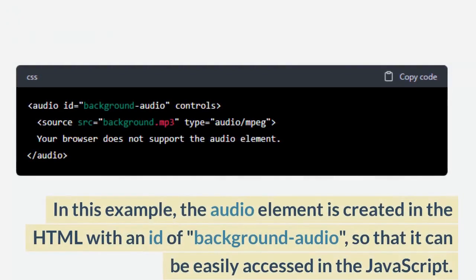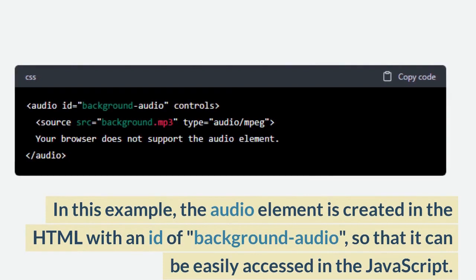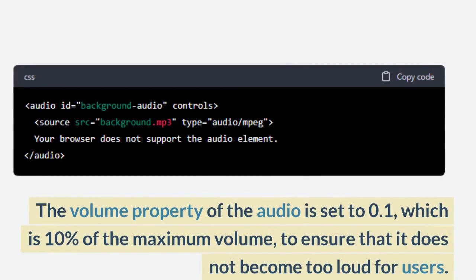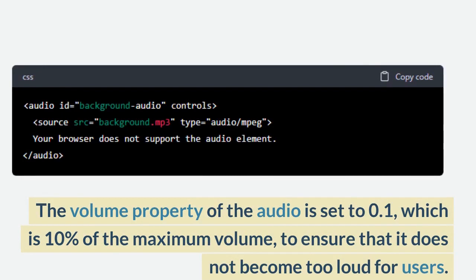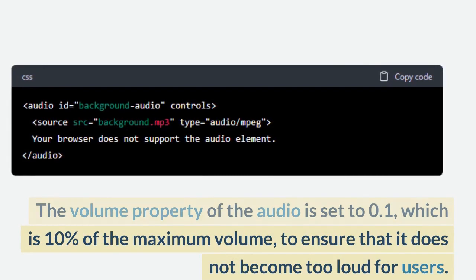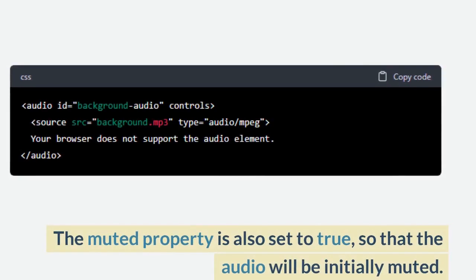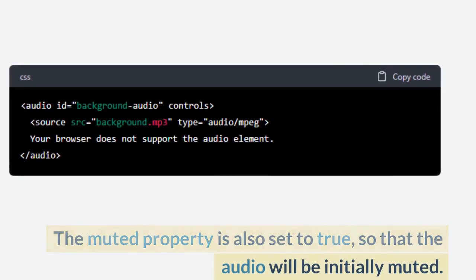In this example, the audio element is created in the HTML with an id of background audio, so that it can be easily accessed in the JavaScript. The volume property of the audio is set to 0.1, which is 10% of the maximum volume, to ensure that it does not become too loud for users. The muted property is also set to true, so that the audio will be initially muted.